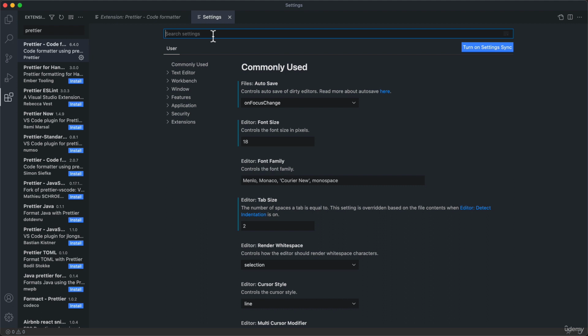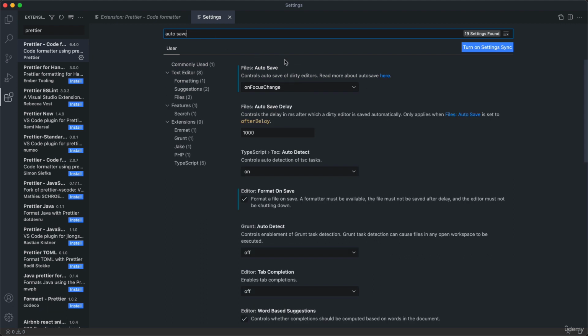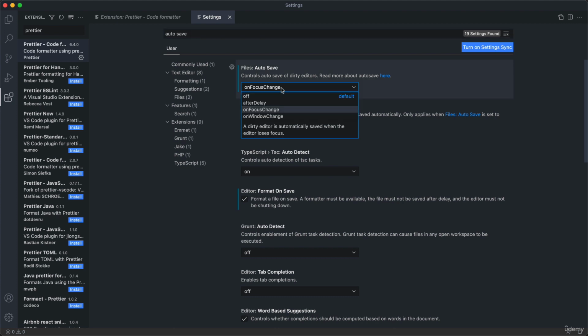Okay, another one that is very important is the autosave setting. So autosave, we need to set it to onFocusChange. And what this will do is to automatically save your files as you go to another tab or as you leave the window completely. And so this is very important so that you never lose your edits and so that you don't have to manually save your files all the time. So set this one to onFocusChange again.